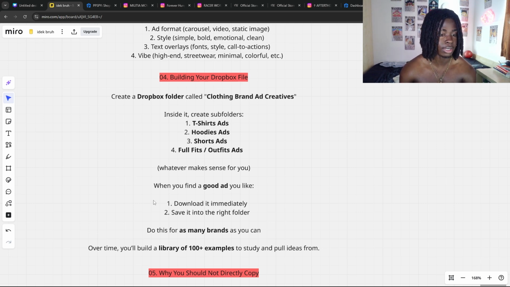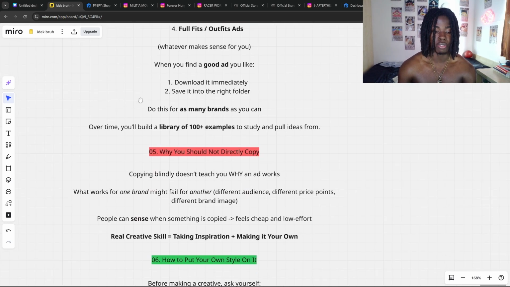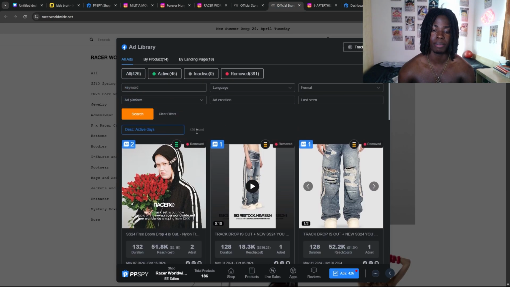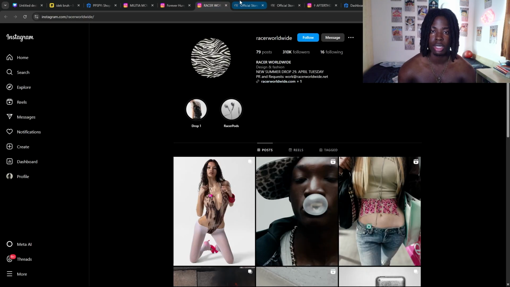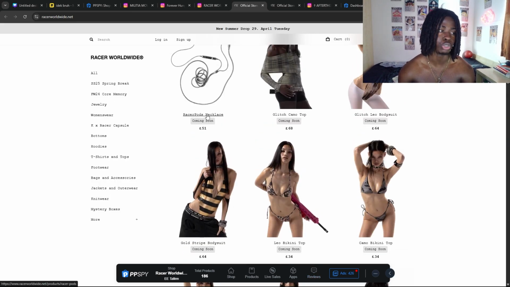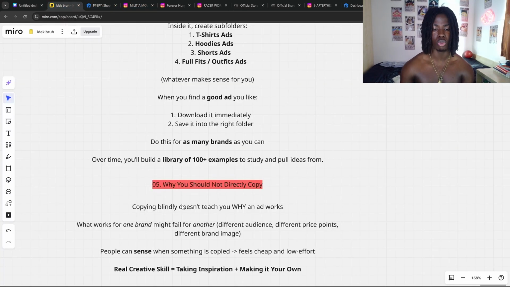Now here's why I say you should not directly copy an ad. Taking inspiration is fine, but copying it doesn't make sense, because copying blindly won't teach you why an ad works, you know what I'm saying? Because what works for one brand might fail for another. What works for this brand is not going to work for a streetwear brand, because obviously there's a different target audience, which I'll talk about more later on. What works for one brand might fail for another.